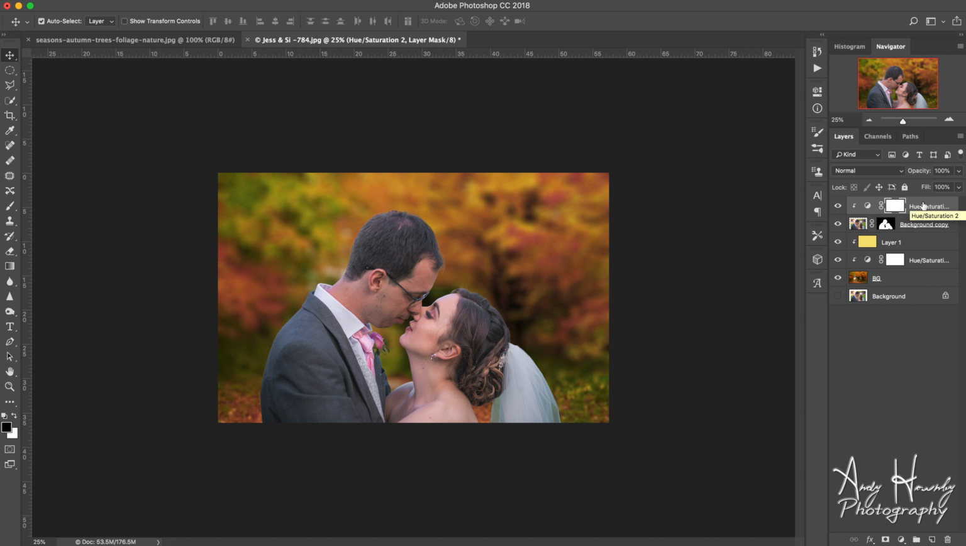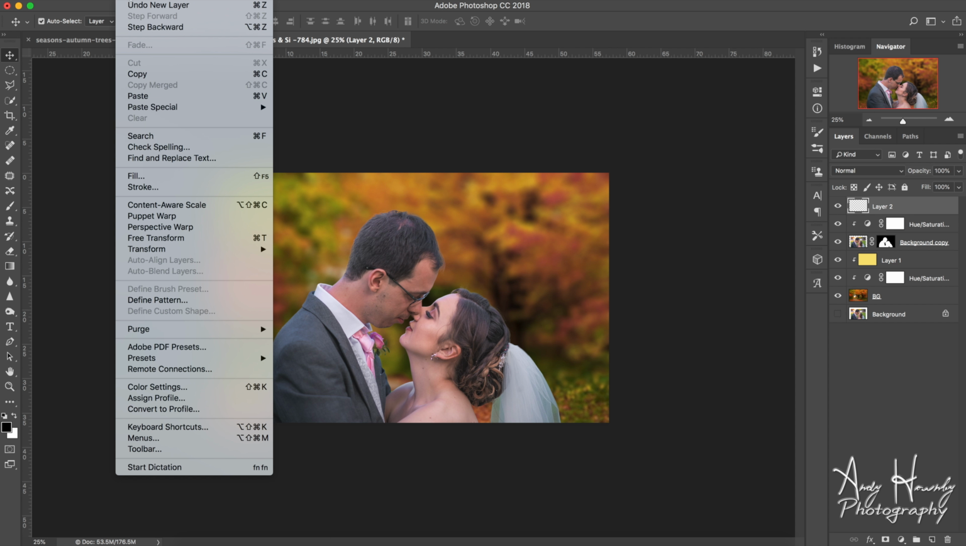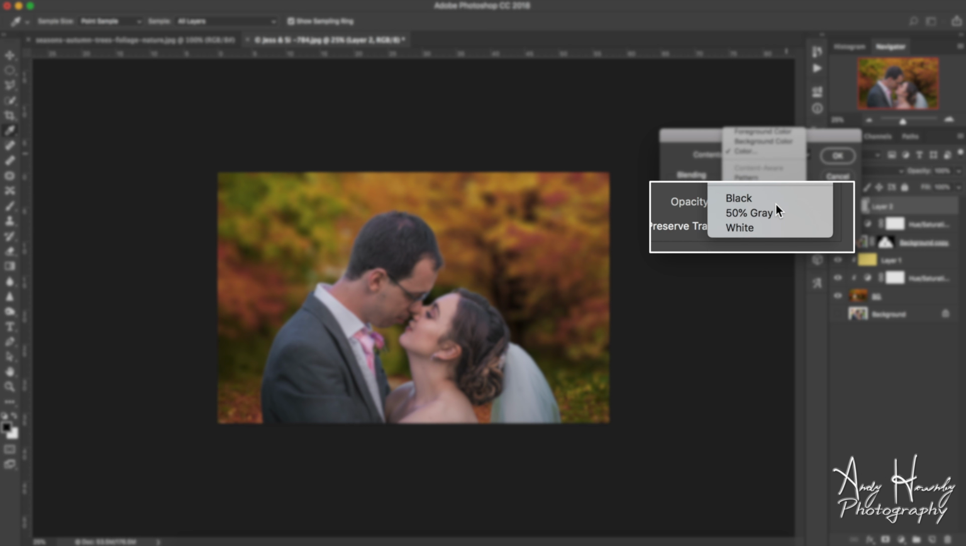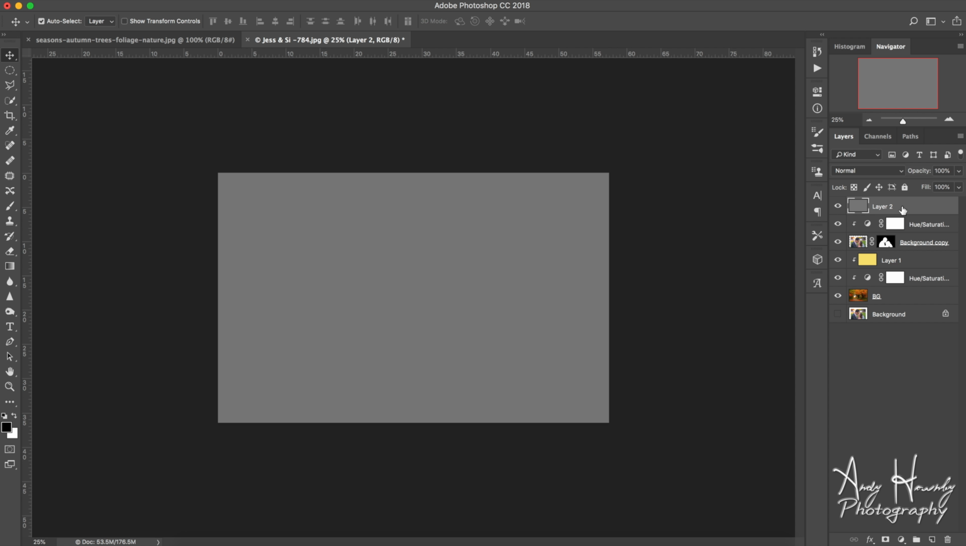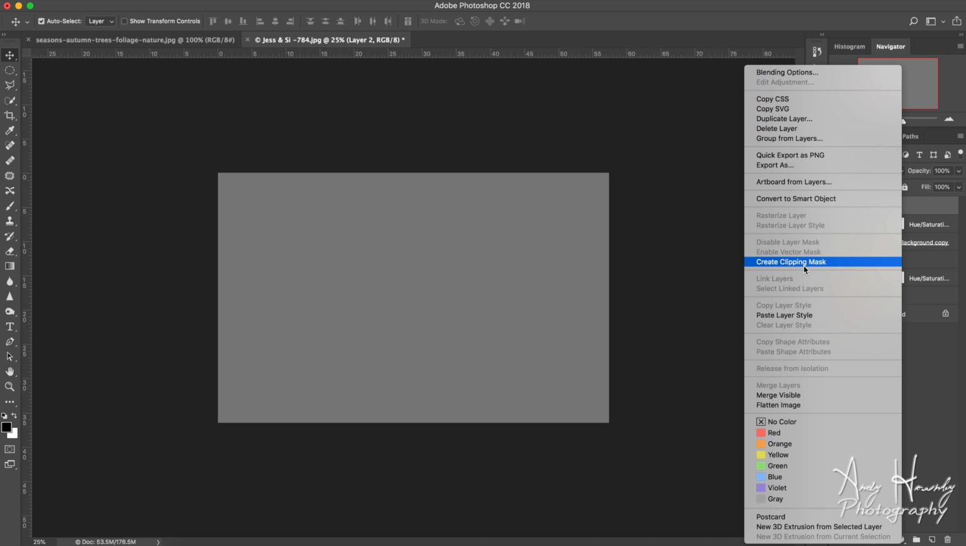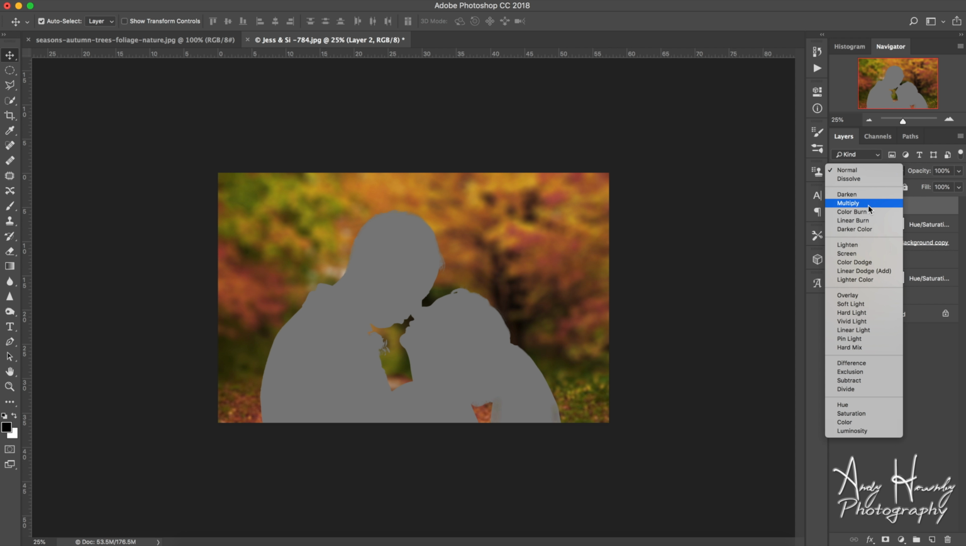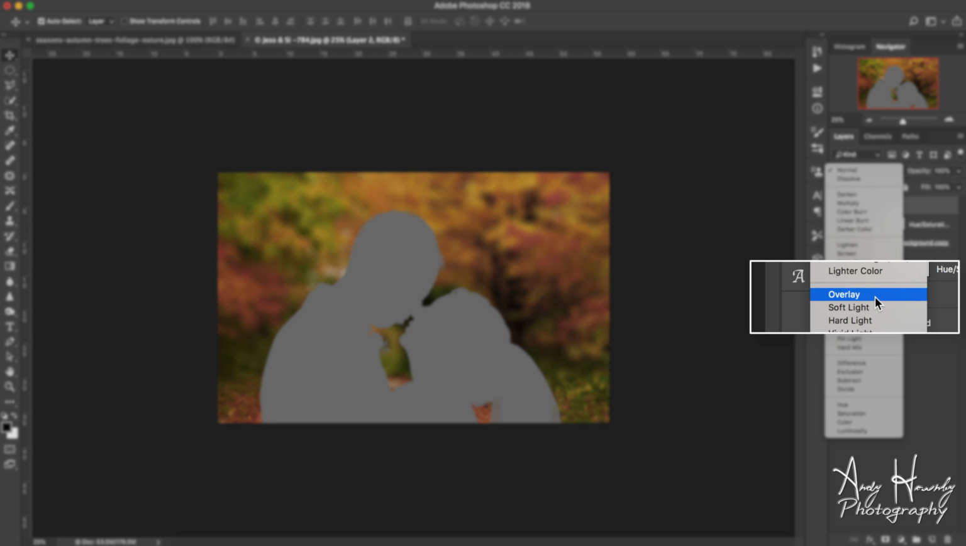Next, I'm going to do a bit of dodge and burn on their skin because I want to make them pop. So for that, I'm going to add a new layer. I'm going to fill that. So edit, fill, 50% grey, and then clipping mask. Again, we're going to right click, create clip mask. This is just going to affect them. I'm going to change that to overlay.